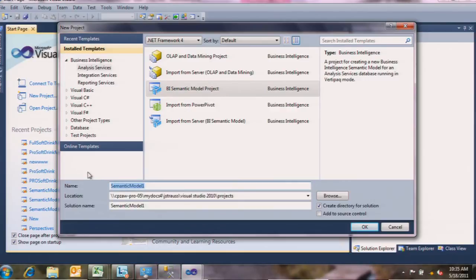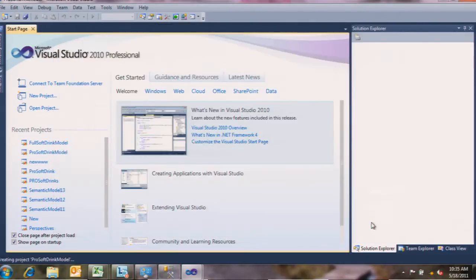The names of all this will change. Ash had another build yesterday. Oh yeah, talking about builds, this build is from yesterday. I can guarantee you I will see new features along with you, and if we are lucky, you can see recovery. We'll see. So I'll call this my Pro Soft Drink model, and I'll say OK.